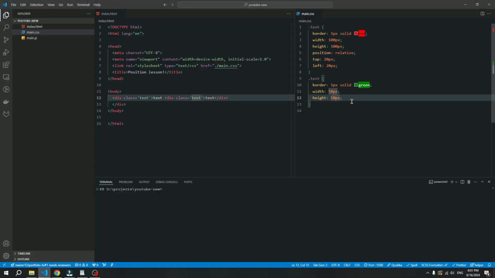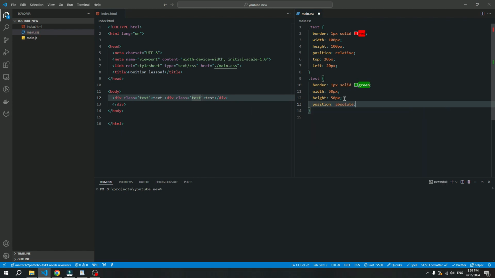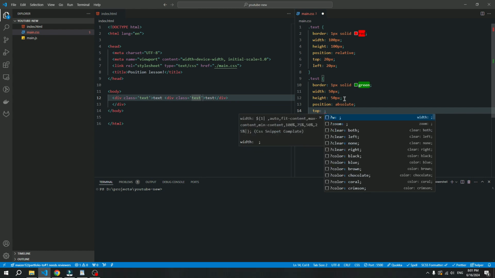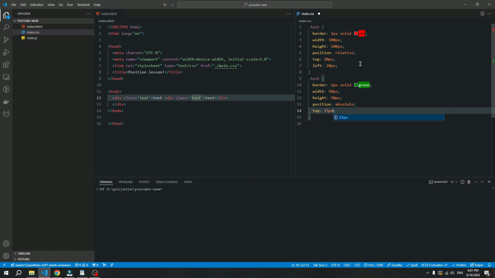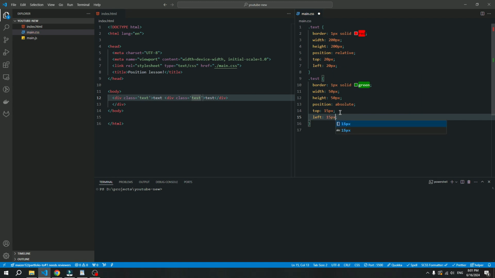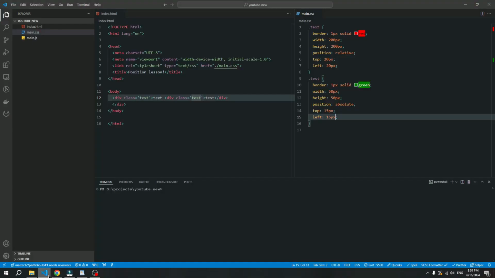Absolute. This positions the element relative to its nearest positioned ancestor. If there is no such ancestor, it positions it relative to the initial containing block. We can move the element anywhere on the page using the top, left, bottom and right properties.